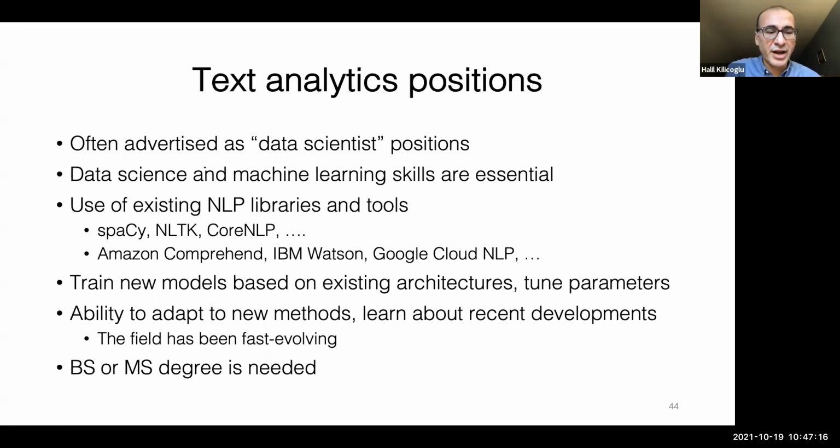Generally, you will find these under data scientist advertisements. You will sometimes see text analytics as well, but a data scientist is generally expected to be comfortable with a lot of the text analytics tools. You need data science and machine learning skills to get these jobs. And a lot of it depends on using existing NLP libraries and tools.